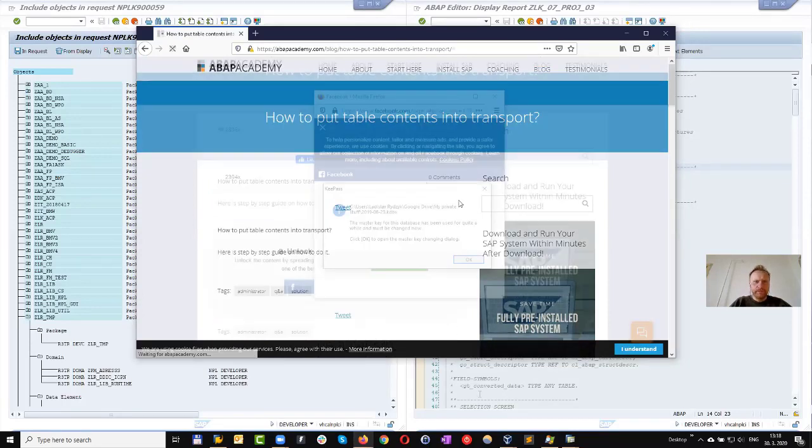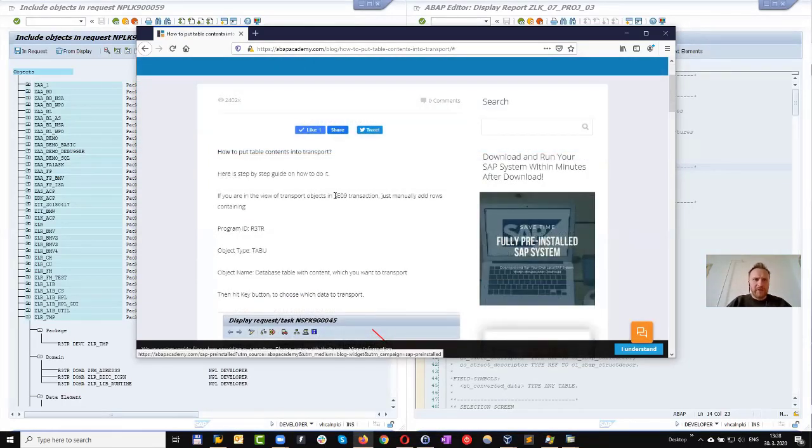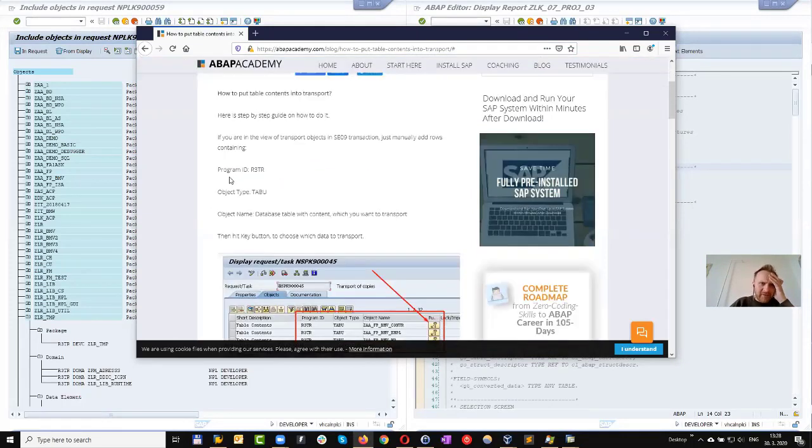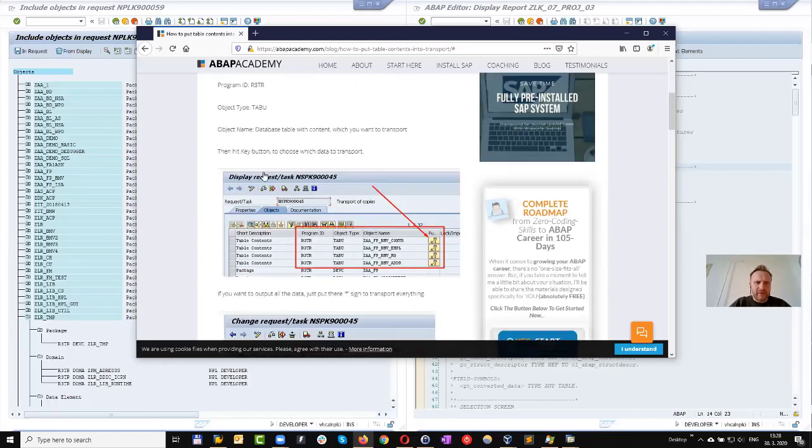Okay, so that's the one. All right, so here is the article. That is how it looks. What it says is, in order to put there all the table contents, we need to manually put into the row R3TR TABU and then do it. So let's go there.